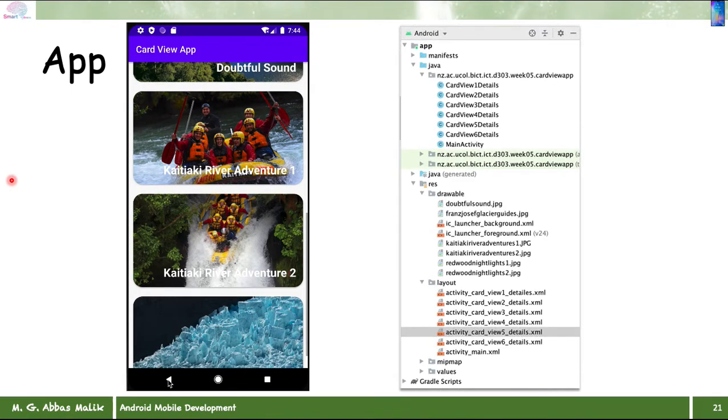So if we look at our project, actually I have 6 cards here, so we have to add 6 activities, one for each card view details: card view 1, card view 2, card view 3, card view 4, card view 5 and 6. And then in the main activity we have shown that particular specific card list that we have created, and for each card view we have a list. So yes, it served a purpose.